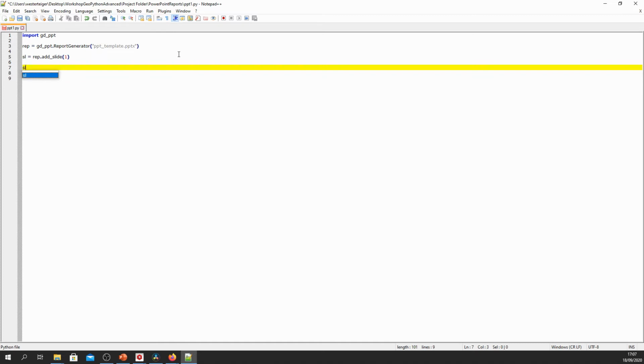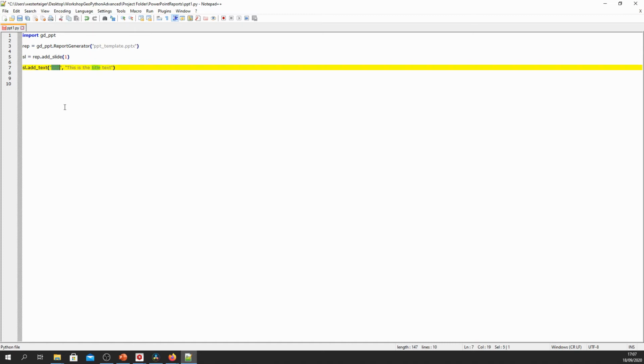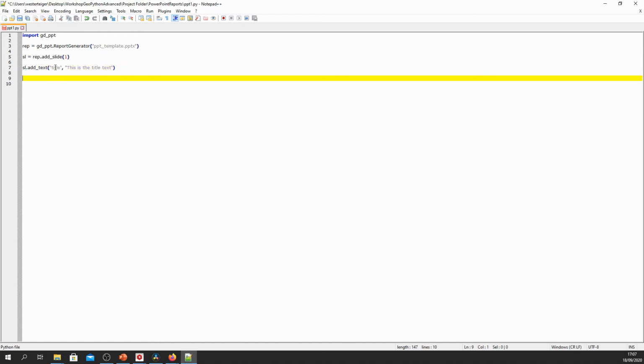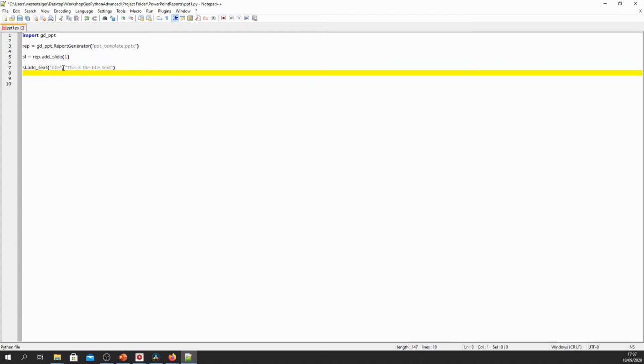For this purpose, we write sl.add_text, then double quotes "title", and this is the title text. And here again, it's important to remember the names of these placeholders. The placeholder for the title had the key title. So that's what we're going to refer to here. So basically, we're telling Geodict, for this slide, to replace the title placeholder by the text "This is the title text."